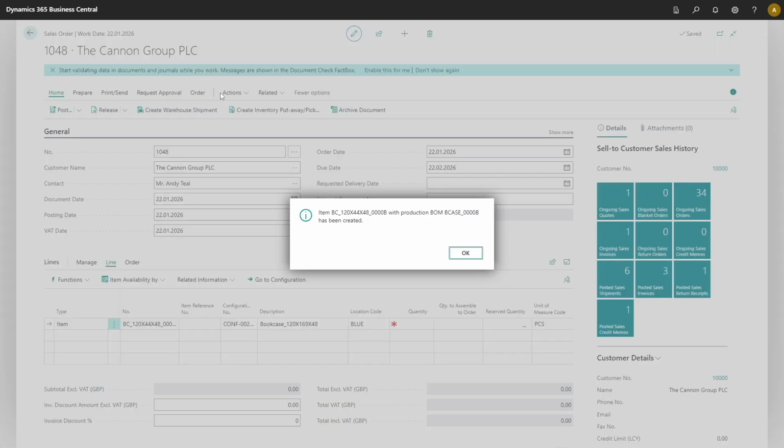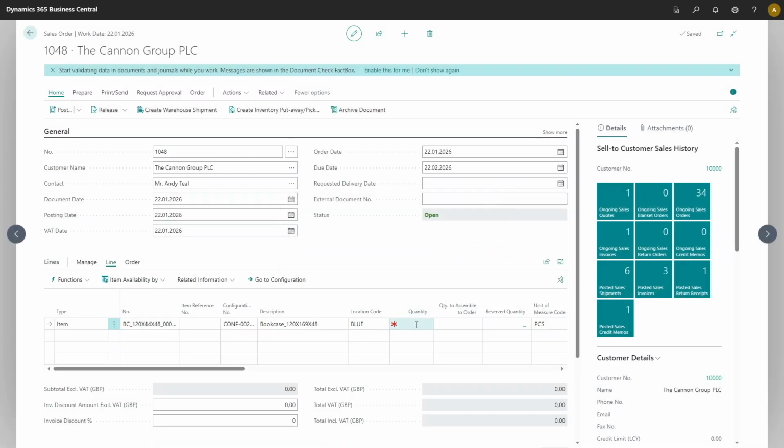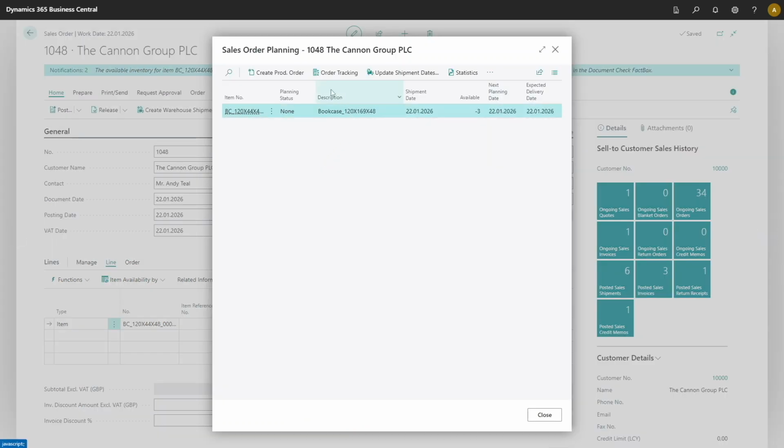As you can see, this process takes a little bit longer because this is a much more complex example than a bicycle. The system created a document line, so we'll put a quantity and then we'll generate a production order.